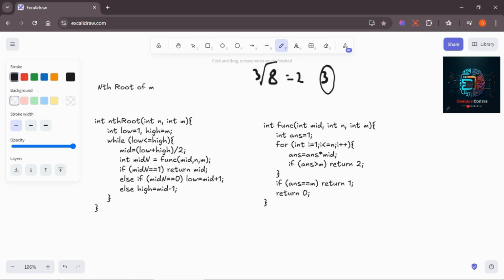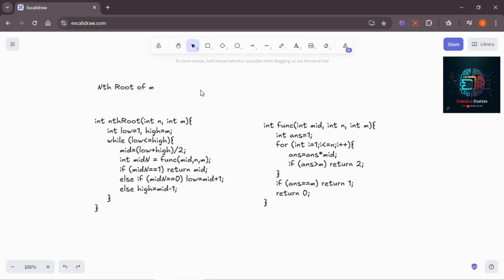So what can be done for this? One possible way is to use normal loops and then find this out. The other way is to use binary search. As we know, for binary search we need a sorted array, right? So here, what can be the sorted array?